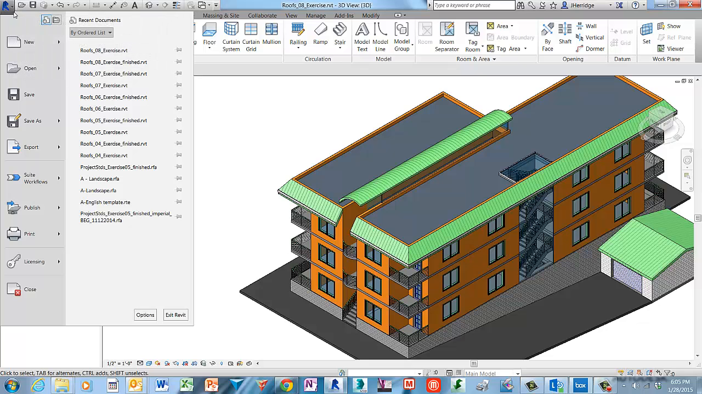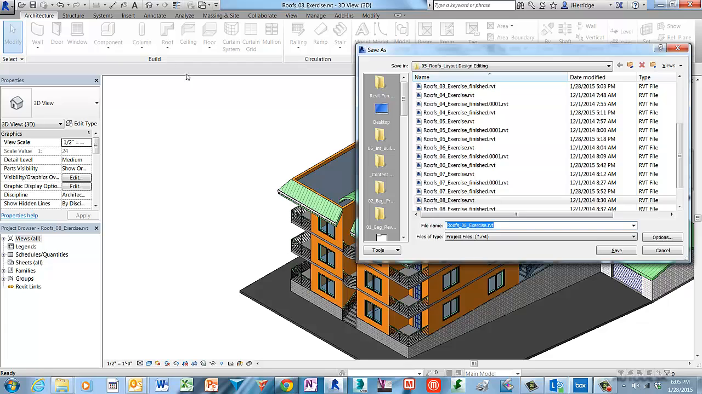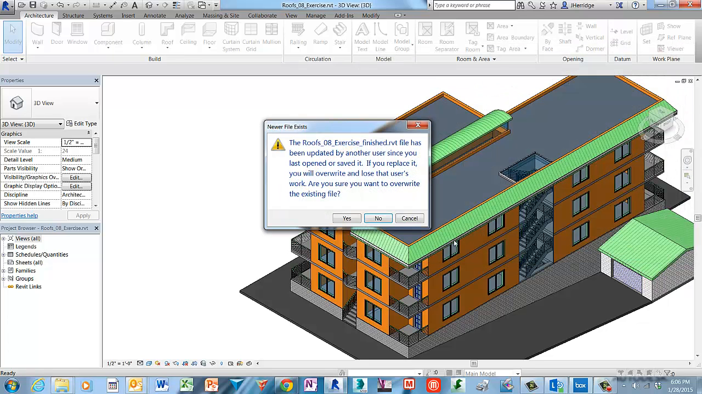Let's go ahead and save the file as and give it the name roofs 08 exercise finished. Click save after you give it a name. This concludes this exercise. Let's go ahead and take a look at next steps.